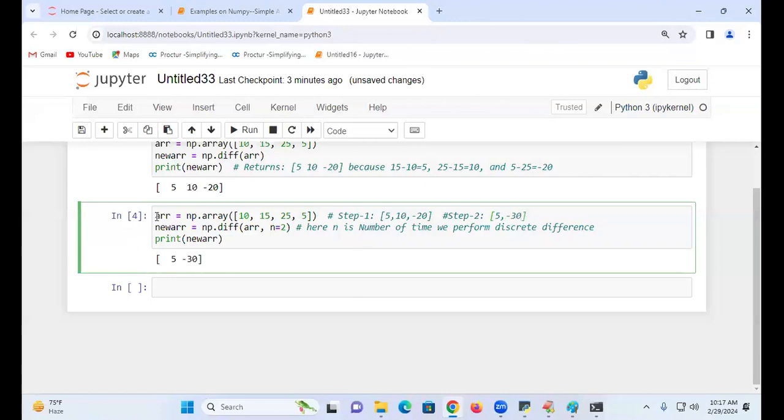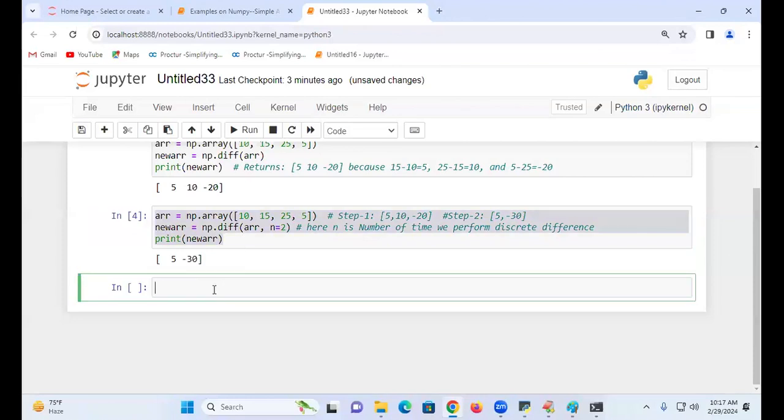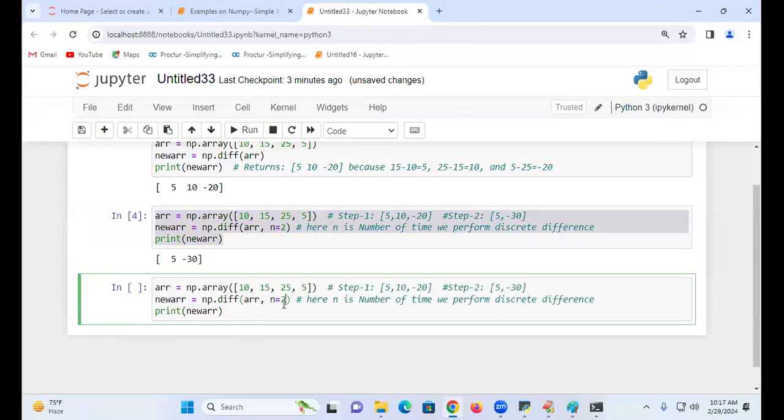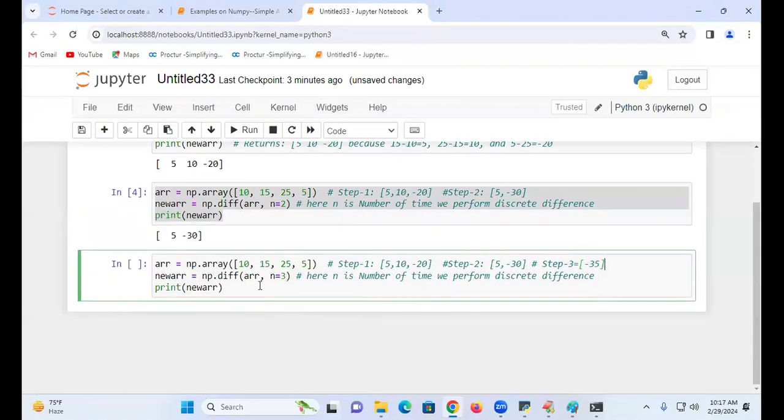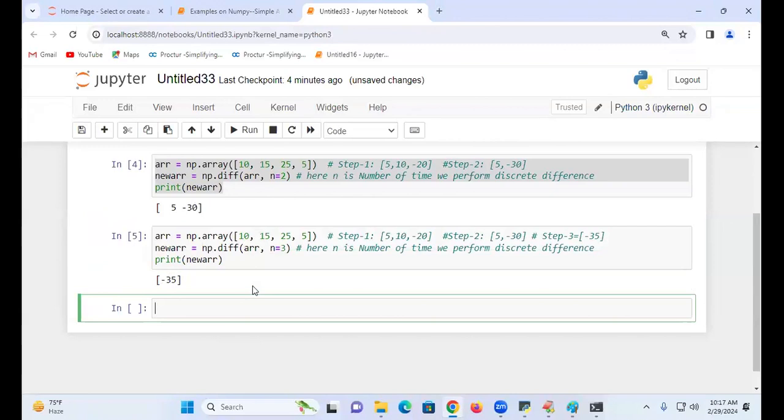Okay. Third time I want to do it. 3 times I want to do, for example. N is equal to what? 3. What is that next? Step number 3. How much? Yes, minus 35. So I'm going to get minus 35. Are you able to follow? Very, very important. Got it?